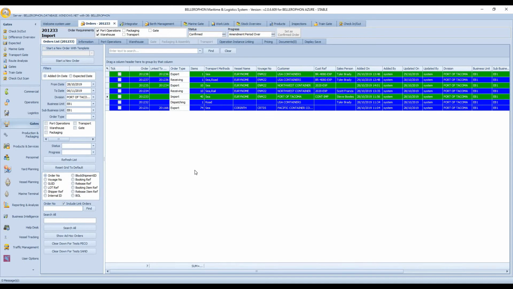Here we can see a few orders listed. Although the orders can be entered manually, the vast majority of orders are automatically generated by BELLEROPHON and require minimal user intervention. One of the ways in which BELLEROPHON automatically generates orders is through the system's integrator. So taking a quick look at the integrator screen for a brief background.